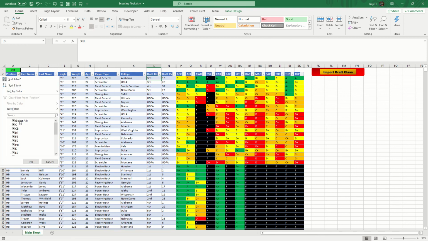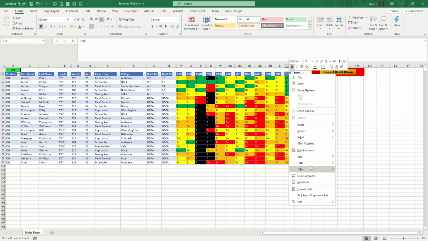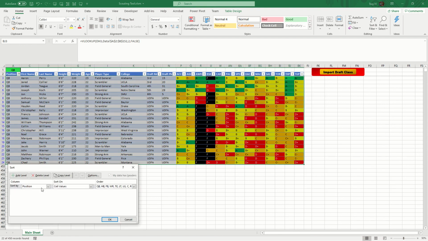You can also, if you want to, click on just quarterbacks here so we don't need to do everything. Let's say you wanted to sort by who's got the best throwing power. I also made a custom list here. So if you right click, sort, custom sort, make sure you always sort by the right thing. So what did we say we were going to do?